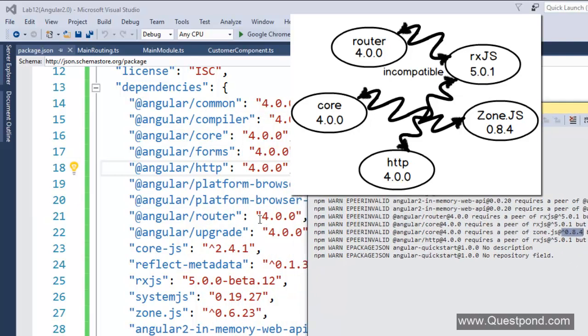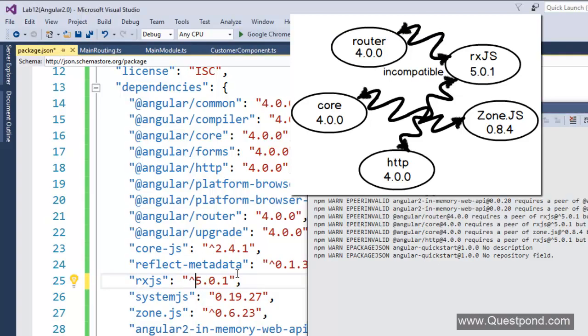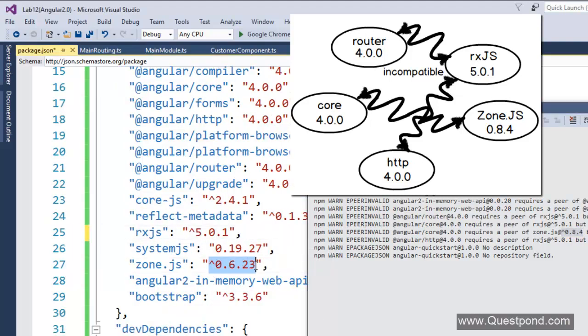Fine. My RxJS is at this moment 5.0.0-beta.12, so I'm going to change this. For zone.js, I'm going to put that greater than sign, as it says that it needs a higher version, and also change the zone.js to 0.8.4. And you can see one more error it is showing here.